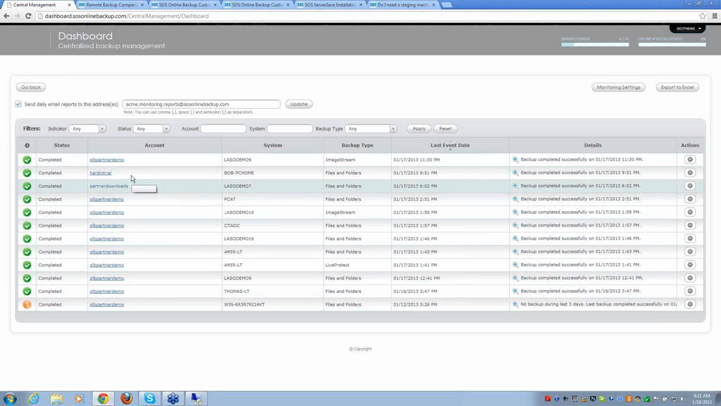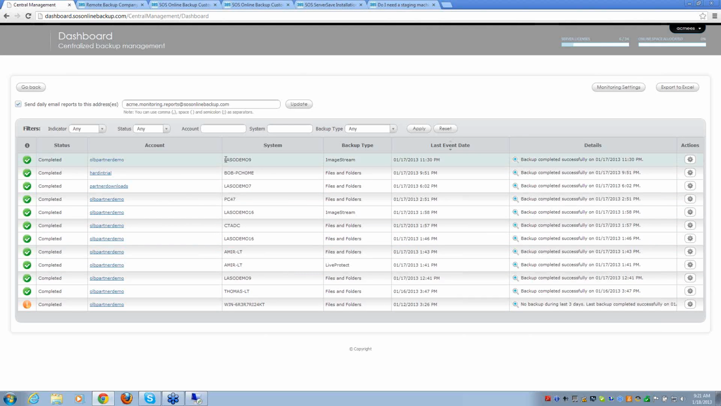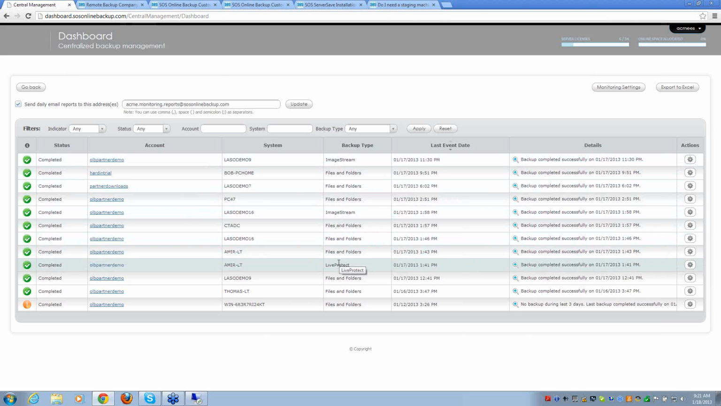So this is monitoring. You're going to see one status per deployment, a deployment being a backup account name and a machine name. It also gives you information as far as the backup type. So we have image stream, which is a particular backup used for taking bare metal image backups off-site. Then we have file and folder backups, the standard online backup for taking files and folders off-site. Live protect, which is set at a per file level, and you'd say every 15 minutes I want this thing to be scanned, and if the file's changed, back it up.